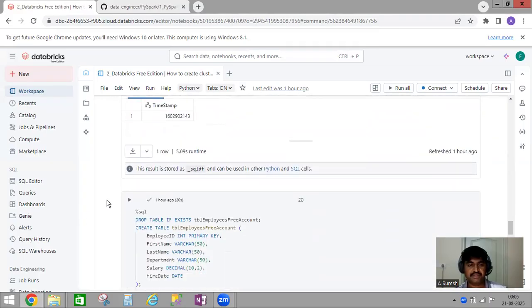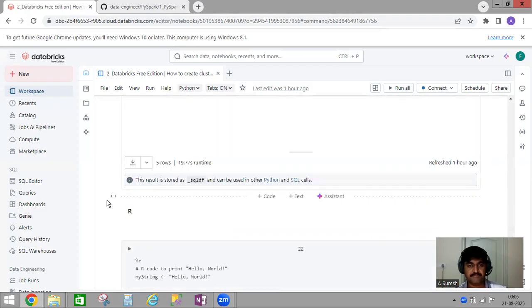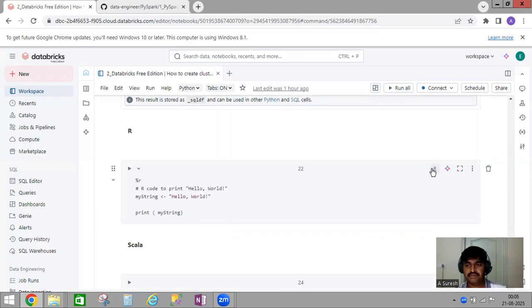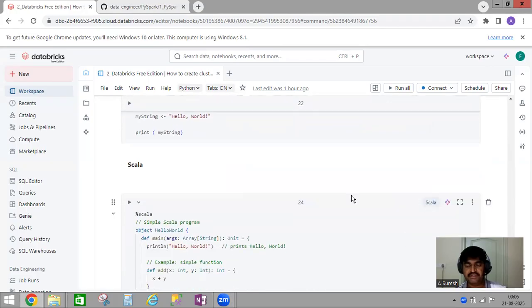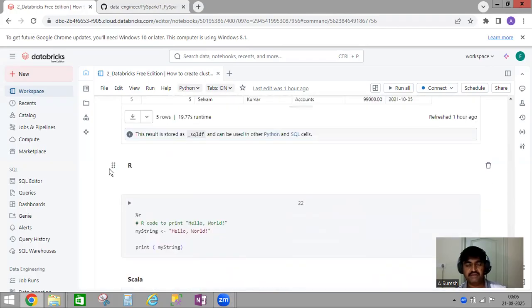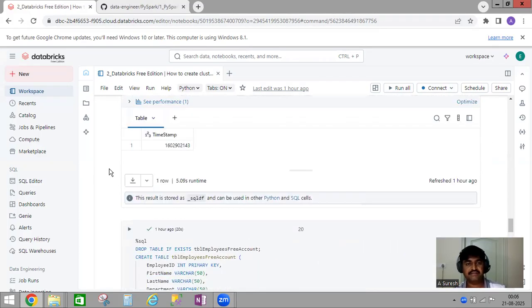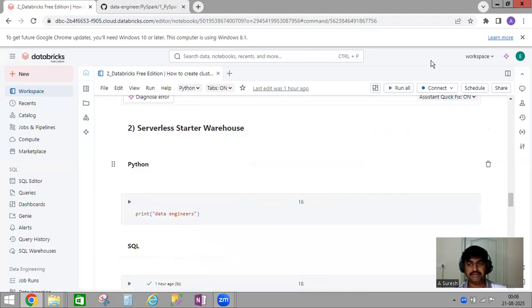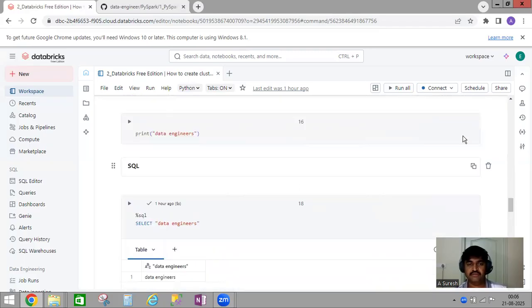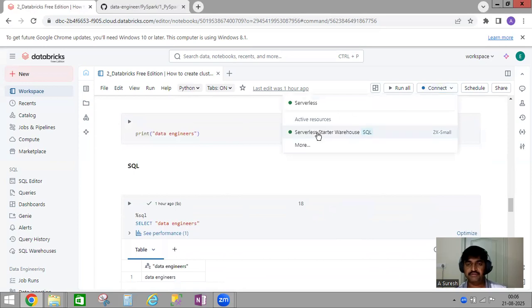But if you see Scala and R, we don't have any symbol here. At the same time, we don't have any symbol here. But as soon as I connect this cluster, observe what will happen here. See, this is Python, no? Now I will try to connect this cluster.